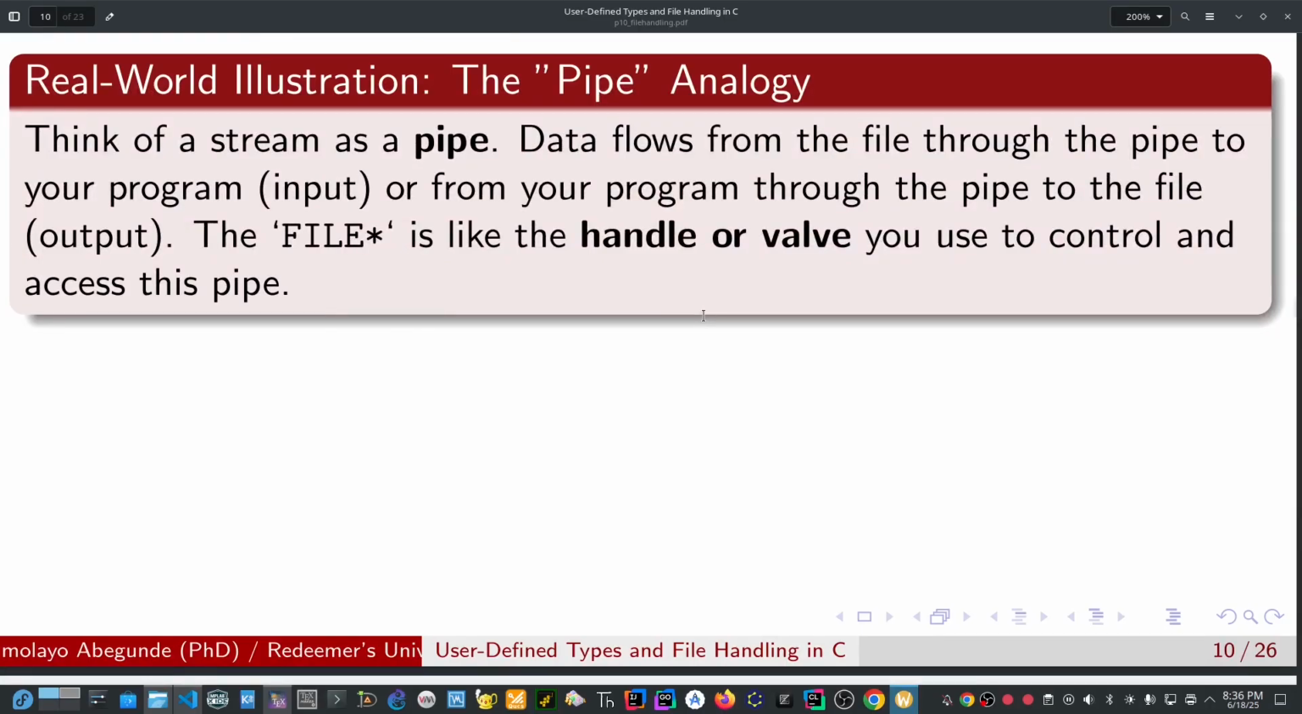Let's see the real world. Think of a stream as a pipe of water, maybe a pipe of fuel. Data flows from the file through the pipe to you. Now we are talking about computation. Data flows from the file through the pipe to your program, like input, or from your program through the pipe to the file, like output. That means when you receive data from the user, you then output the result back again through the same process.